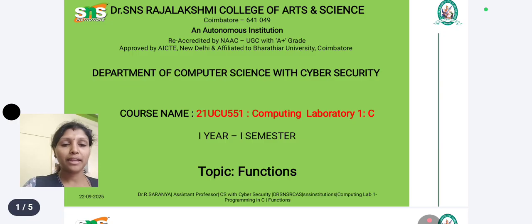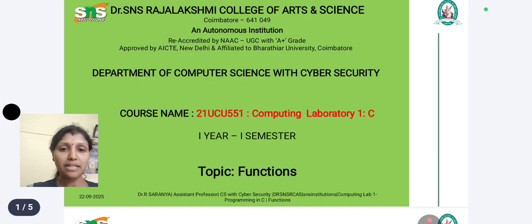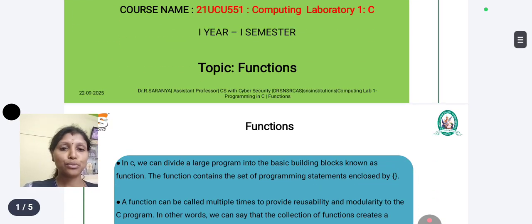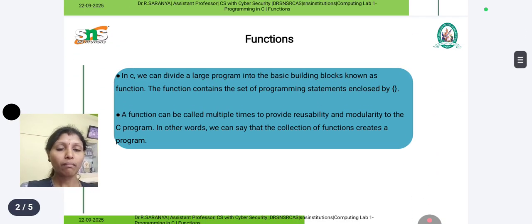Science. Today, in this lecture series, we are going to see the subject C programming. In C programming, we are going to see the topic functions. How we are going to perform function concepts in C programming, that we are going to discuss in this lecture series. First, let us know what is meant by function.